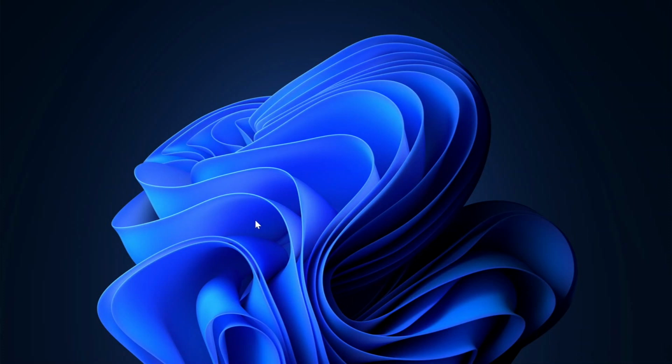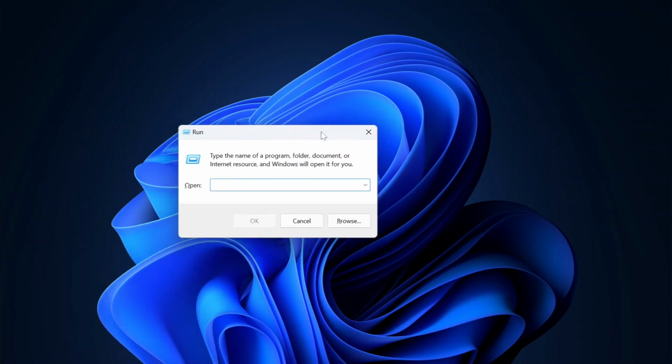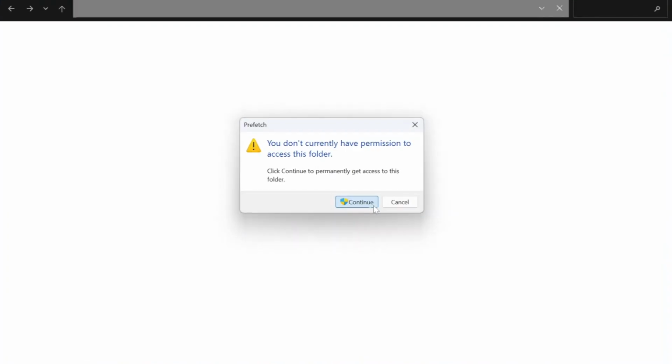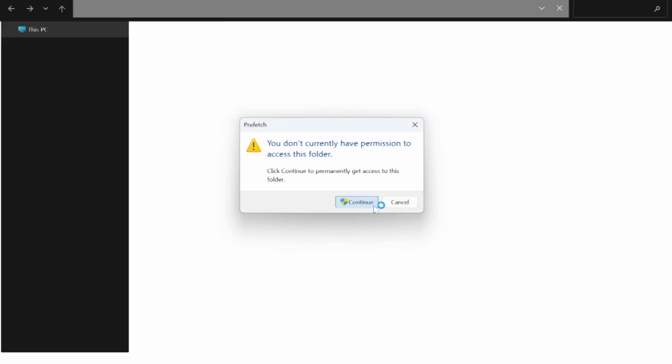And the third one is, again you press Ctrl R. Third one is prefetch. Type P-R-E-F-E-T-C-H. Continue to give the permission.